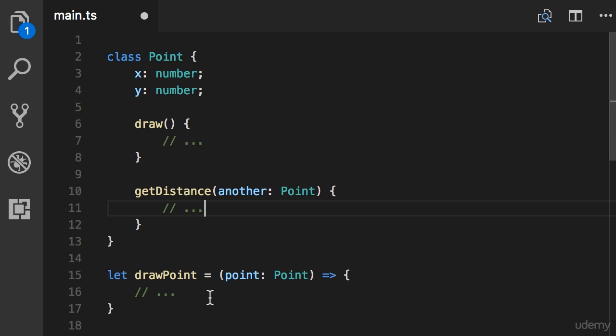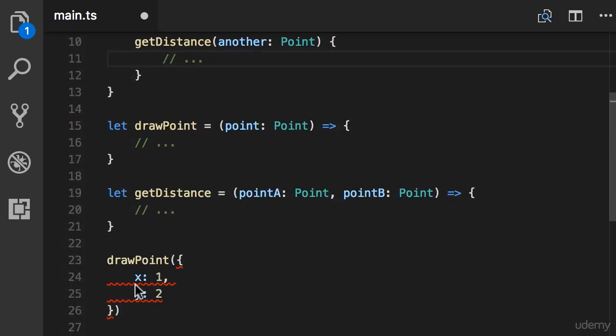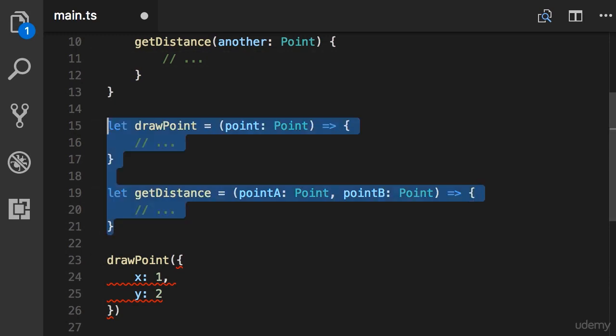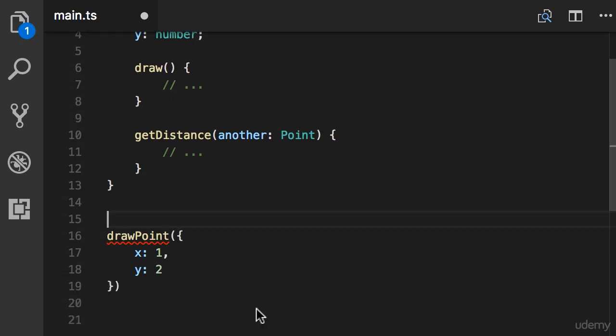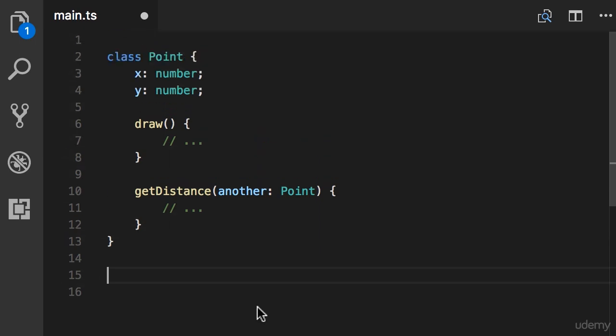All right, now with this new implementation, we don't want these 2 functions hanging in the air, so delete. This is a much better structure. Also, we're not going to call drawPoint like this anymore. So here's our Point class. In the next lecture, I'm going to show you how to create an object of this type and call the draw method.